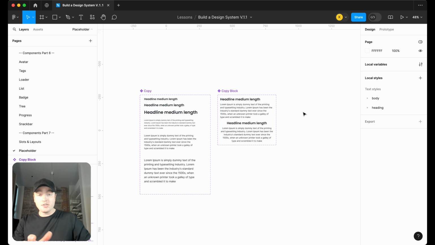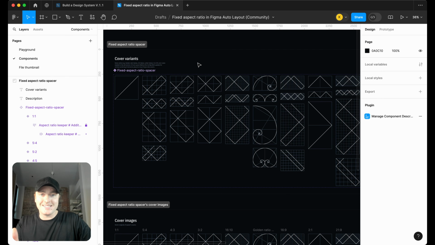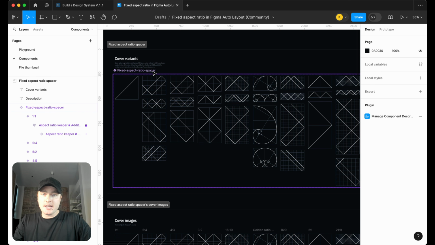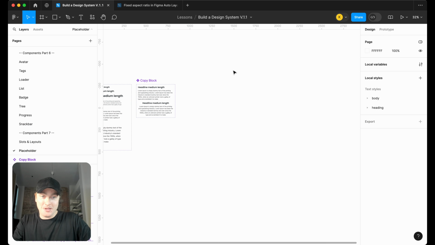Lastly, what we're going to look at, just in terms of our placeholder, before we actually get into building out some of those layouts, is our image placeholder, which is a little bit more complex than you might imagine. So now that we have our copy and our copy block placeholders, we're going to add some images. In terms of your image placeholders, I actually like to use a community file for this. And again, I'll put a link for this in the description. But essentially, it's a fixed aspect ratio spacer placeholder image.